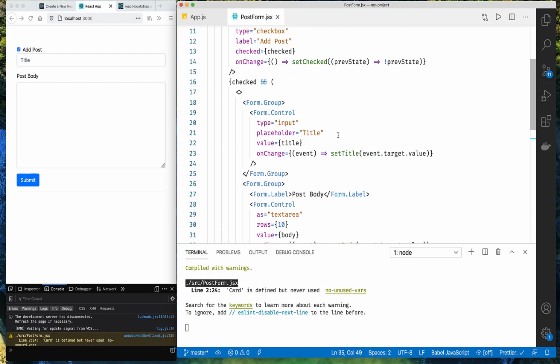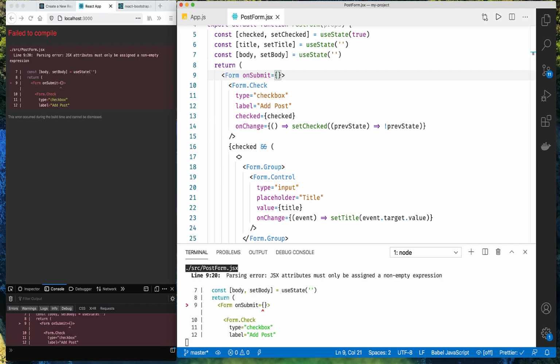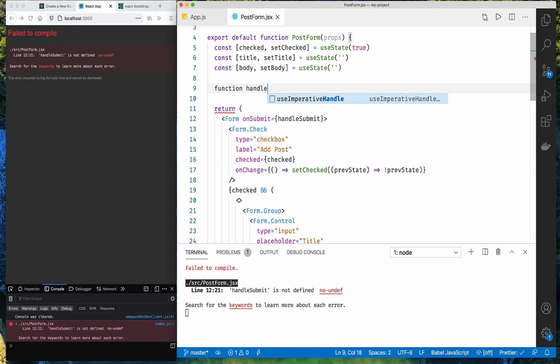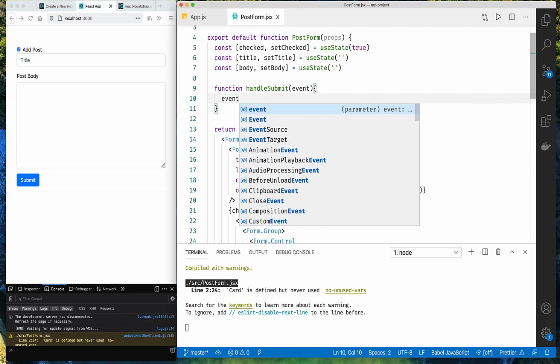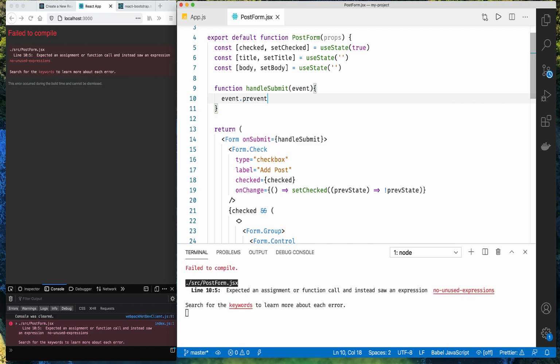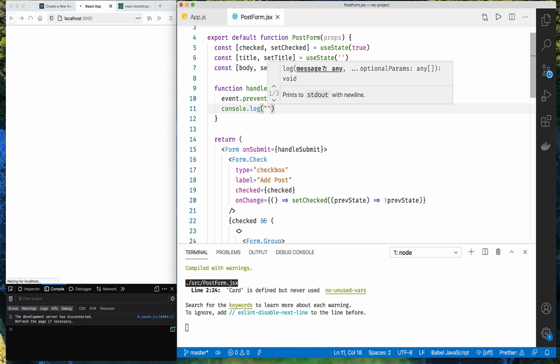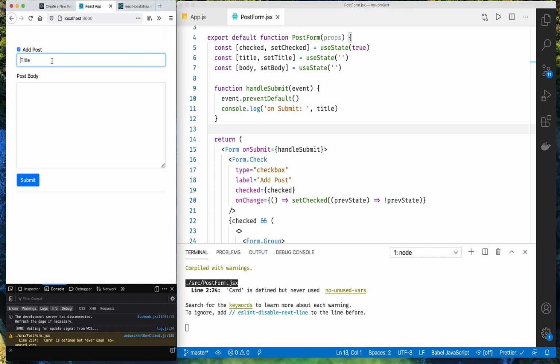Now in our opening form tag, let's add a prop of onSubmit, and this will take a function called handleSubmit, which we can start making right now. HandleSubmit will take an event as a parameter. We'll call preventDefault on the event object to prevent a browser refresh. Now let's add a console log with onSubmit and the title value to test out if everything is working.